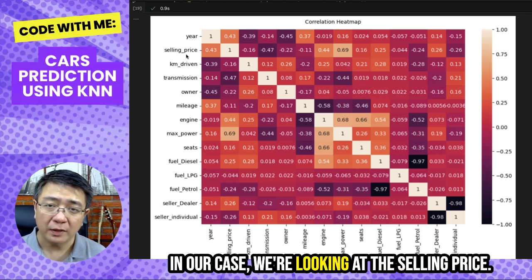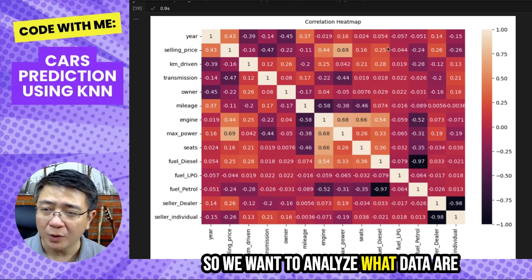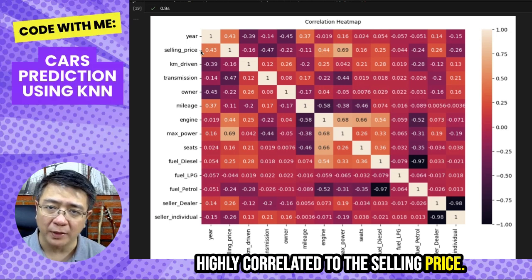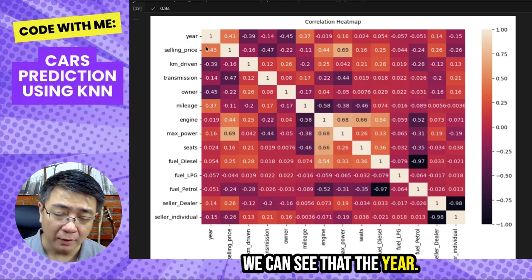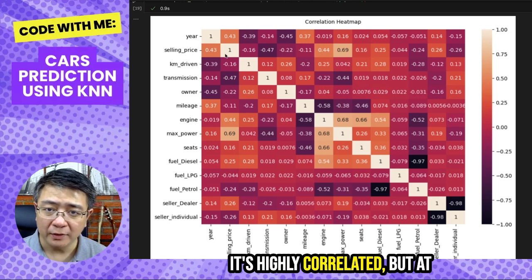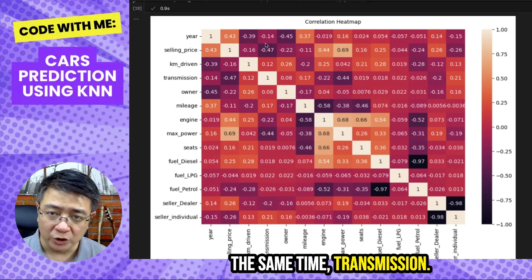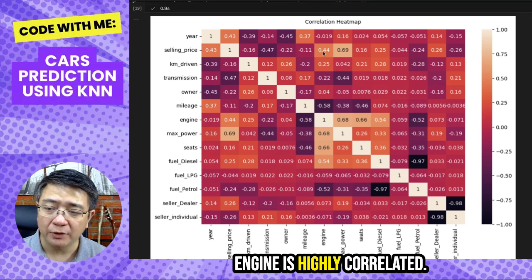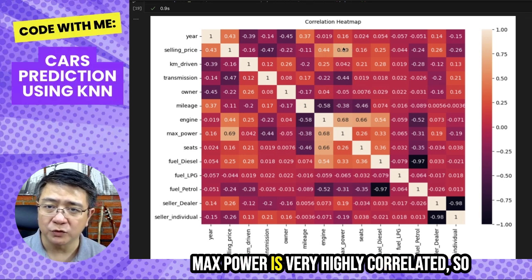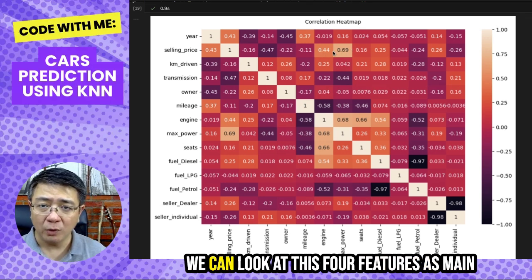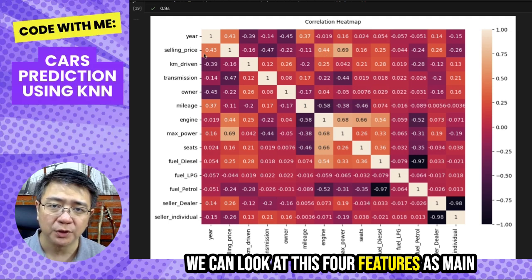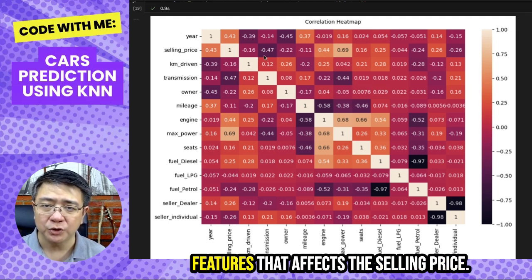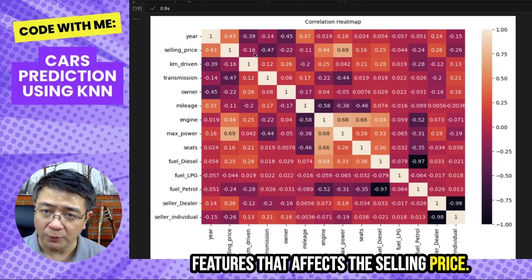In our case, we're looking at the selling price. So we want to analyze what data are highly correlated with the selling price. We can see that the year is highly correlated. At the same time, transmission is highly correlated. You can see engine is highly correlated. Max power is very highly correlated. So we can look at these 4 features as the main features that affect the selling price.